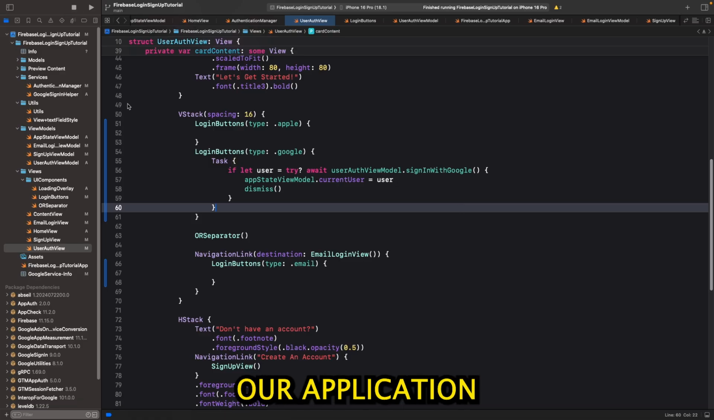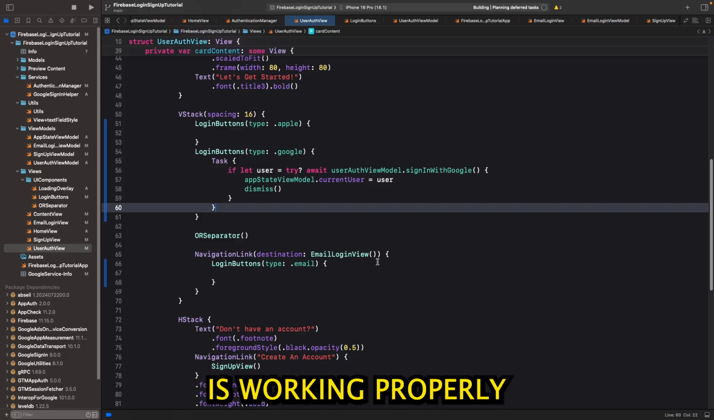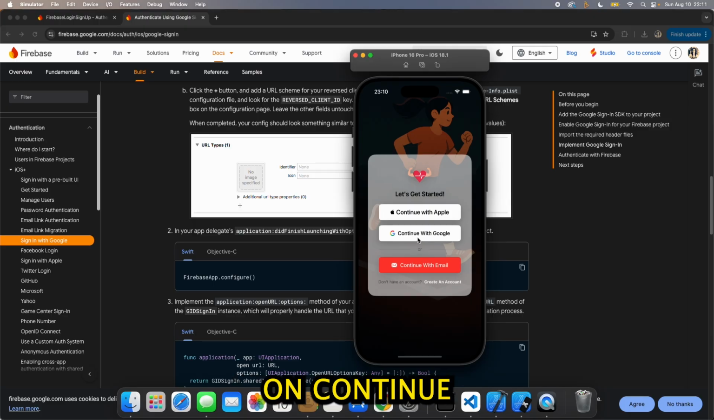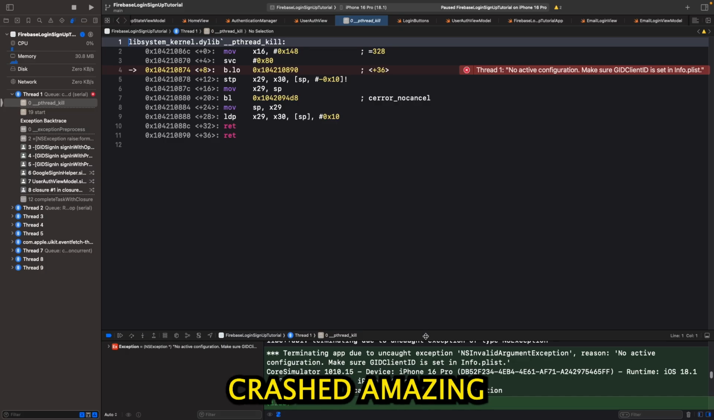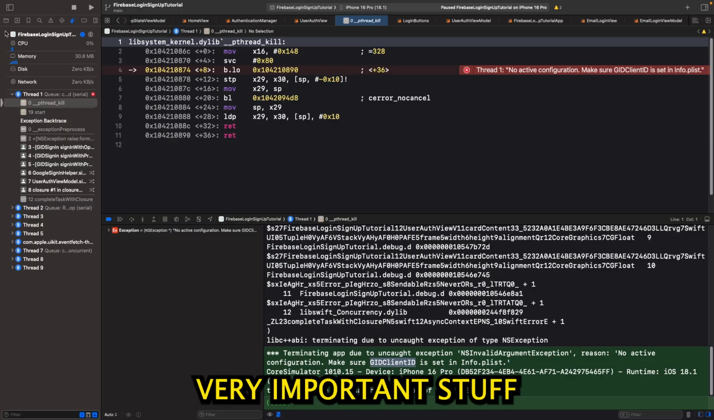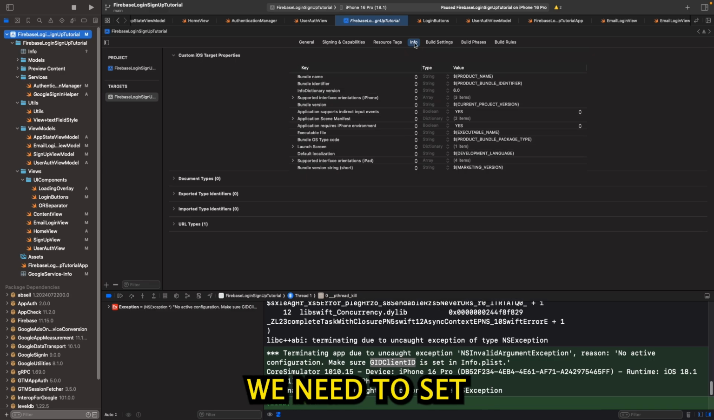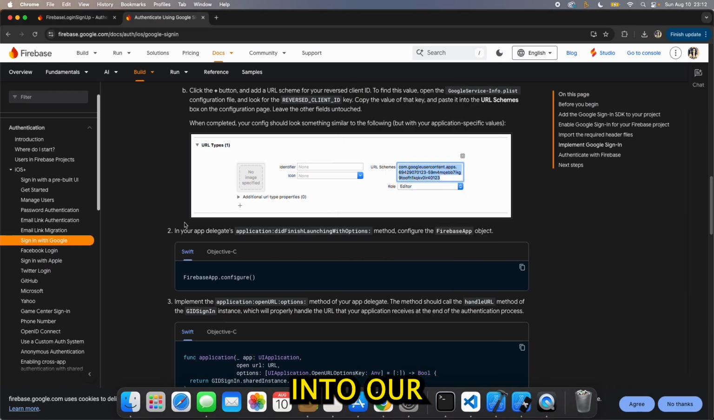So let's run our application and see if our Google Authentication is working properly. Okay, so if we click on continue with Google, the app crashed. Amazing. No active configuration. Make sure GIDClientID is set in Info.plist. Okay, we missed one very important thing along with the reverse ID. So we set the reverse client ID in our URL type. We need to set one more. We need to set our GIDClientID into our Info.plist.